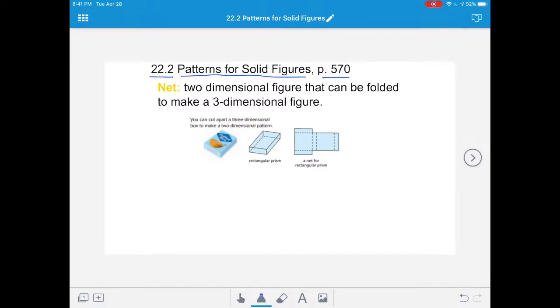We have just one vocabulary word to write down today. It's the vocabulary word net, so you can write as I'm speaking to you. A net is a two-dimensional figure that can be folded to make a three-dimensional figure. So a net is two-dimensional. That means it's flat. It can't be picked up. It's just a drawing, but we can also use it as a pattern.